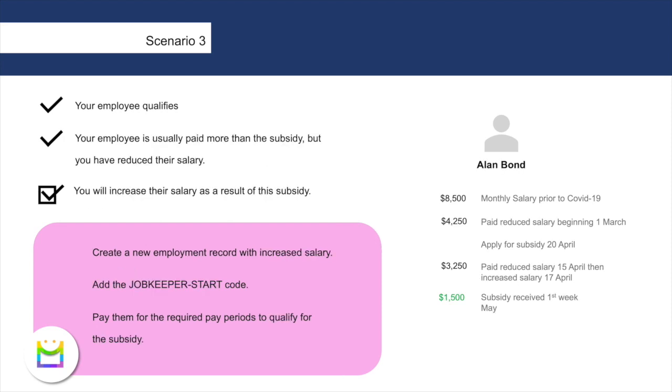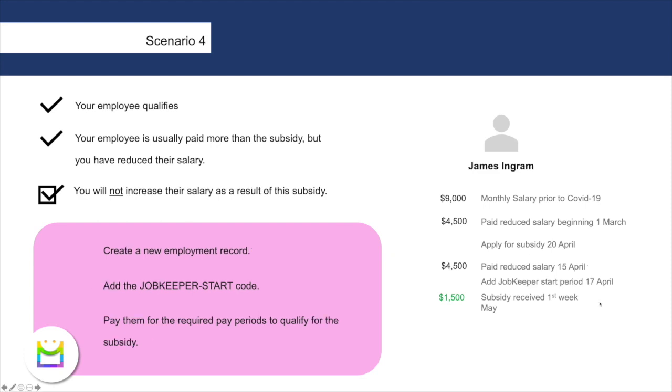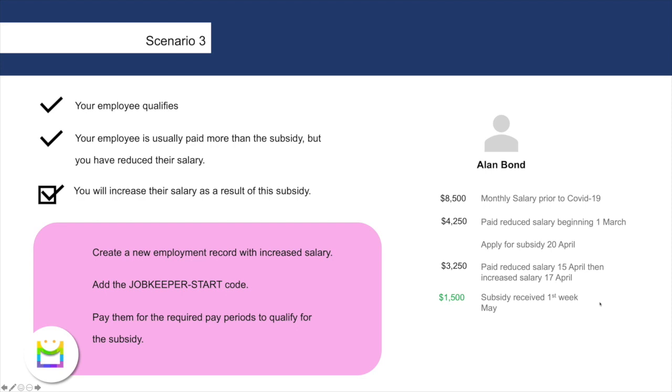Scenario 3 is this. We've actually still been employing this person, but we reduced their salary because you're now going to get the JobKeeper Subsidy. You're going to increase their salary from this month. And in this circumstance, you'd say, whoops, hang on, that didn't need to go forward that fast. You may have already paid them their monthly salary. Right, so let's just say that for argument's sake you paid them on the 13th of the month.